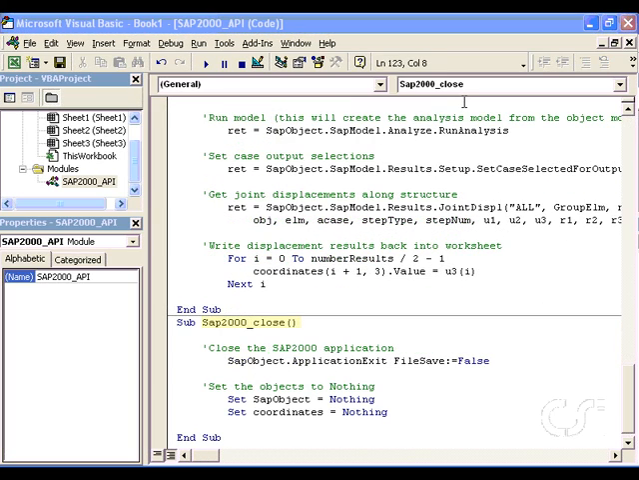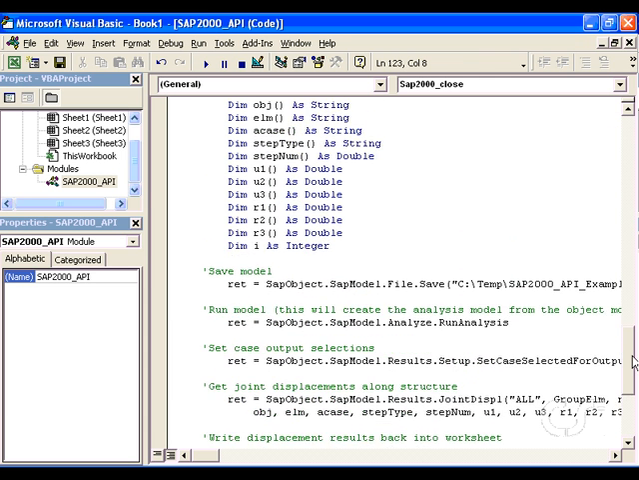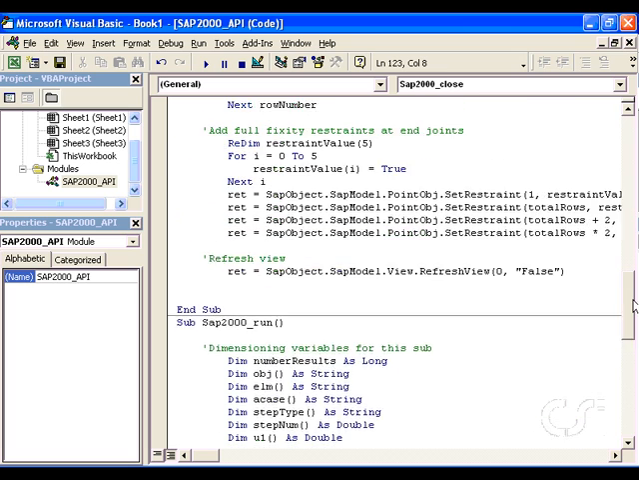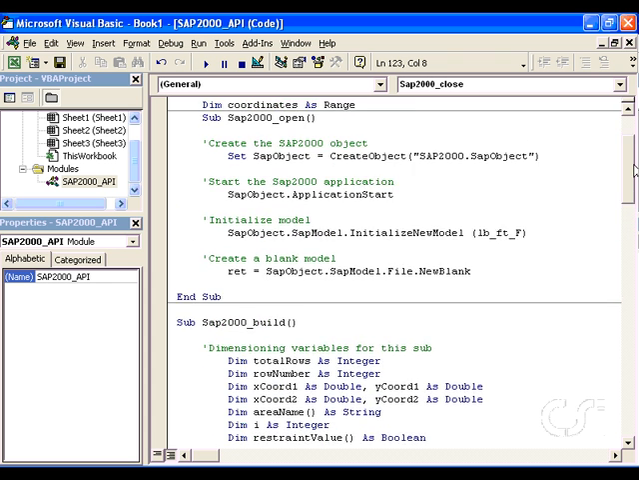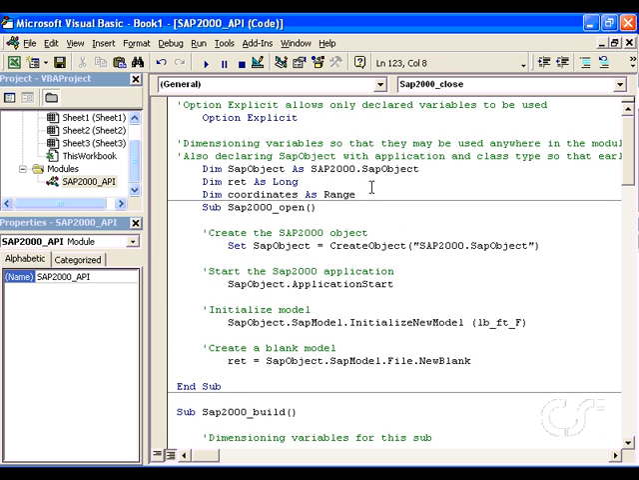The last procedure closes SAP 2000. This is done using the application exit function. We will not resave the file. The last step is to set the objects equal to nothing. This is important to break the connection between your application and SAP 2000. Scrolling up, we see that we have a total of 4 procedures, all contained within our module SAP 2000 API. We are now ready to return to the worksheet.